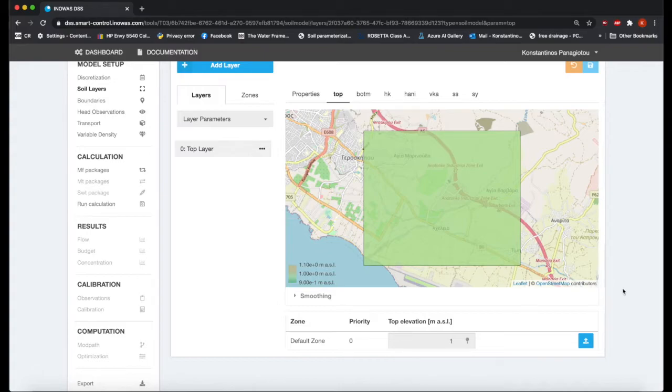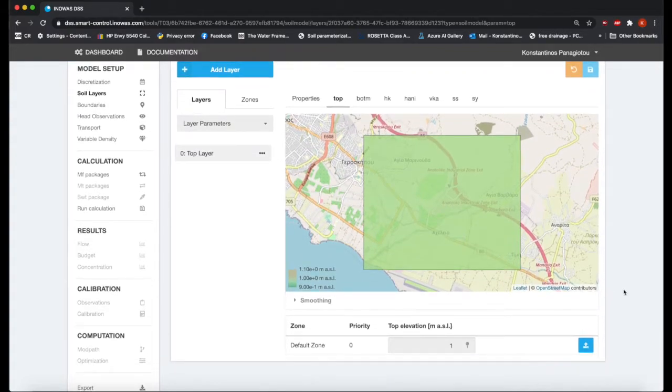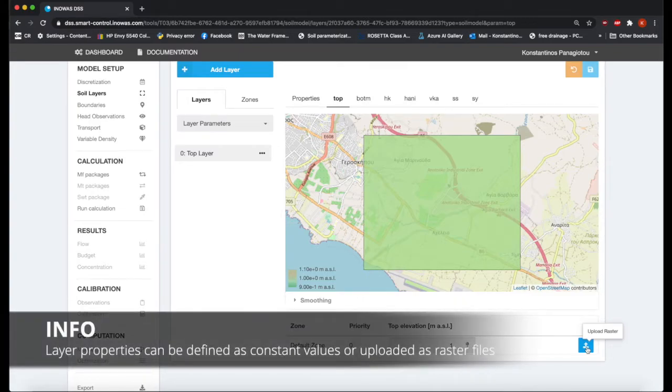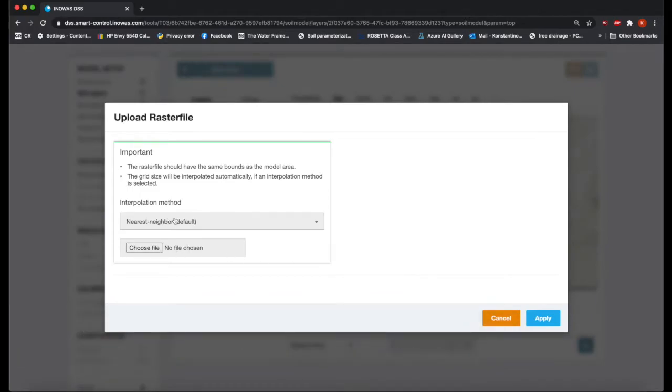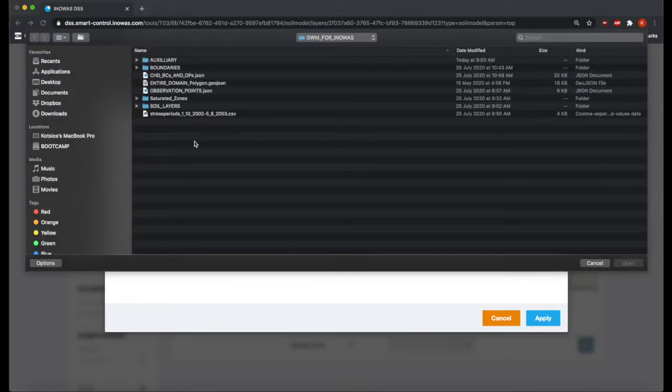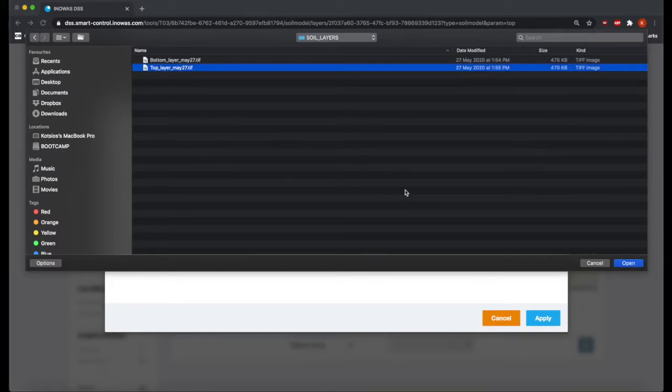So we need to assign the elevation, which is expressed in meters above sea level. In our case, we're again going to upload some raster files, which were created a priori for these QGIS purposes. So here is an interpolation method. We keep it as nearest neighbor. So here we go to the soil layers, which is the top layer.